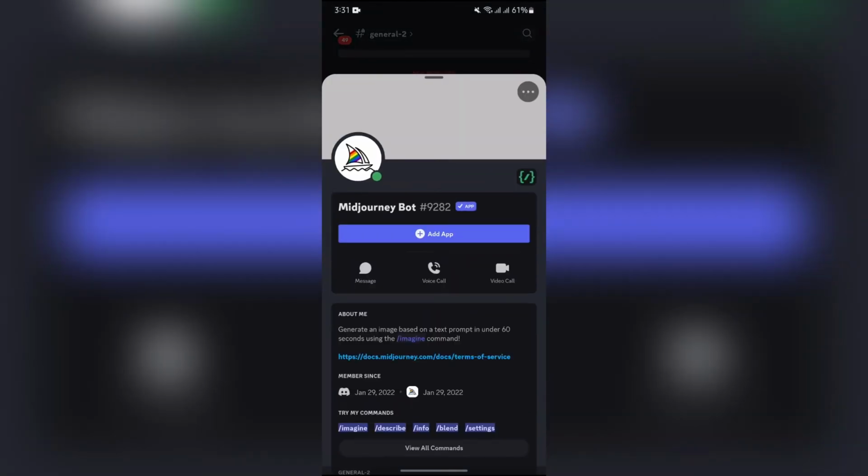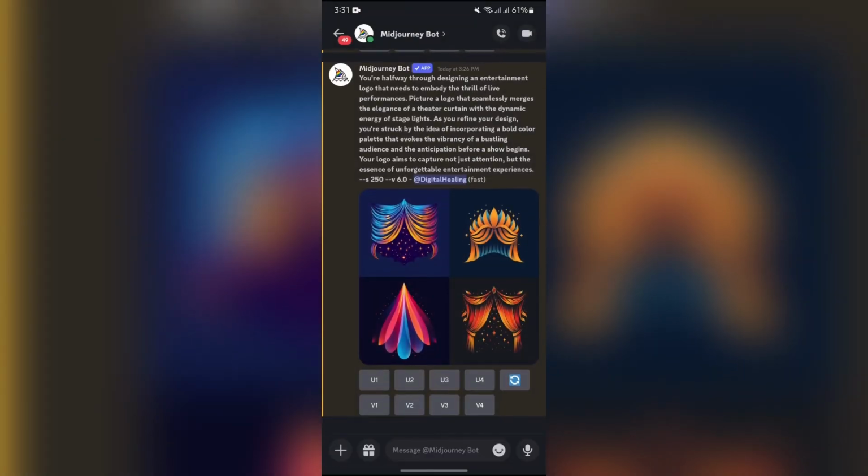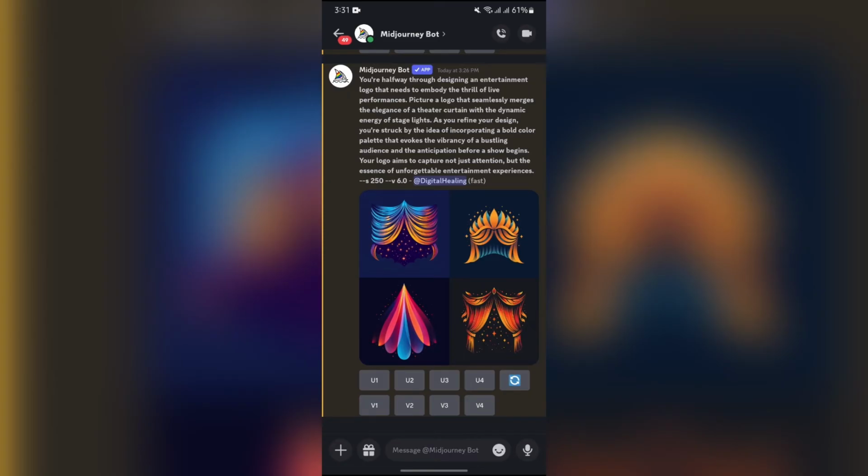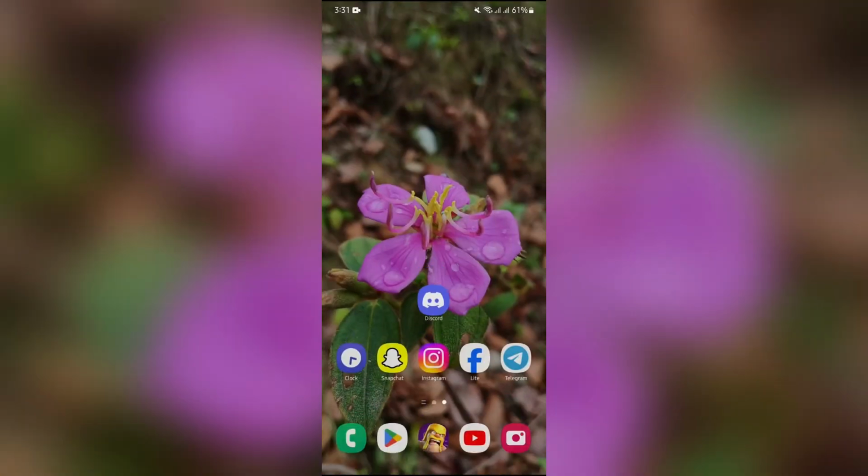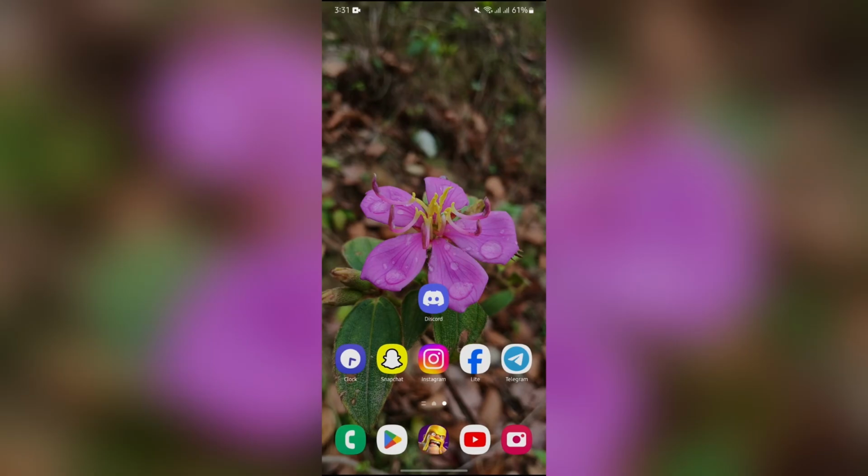now you will get the option of message in here. Just simply tap into that message button in order to DM. Now you can easily DM the Midjourney bot from here. I hope this way you can easily message Midjourney bot anytime you'd like.